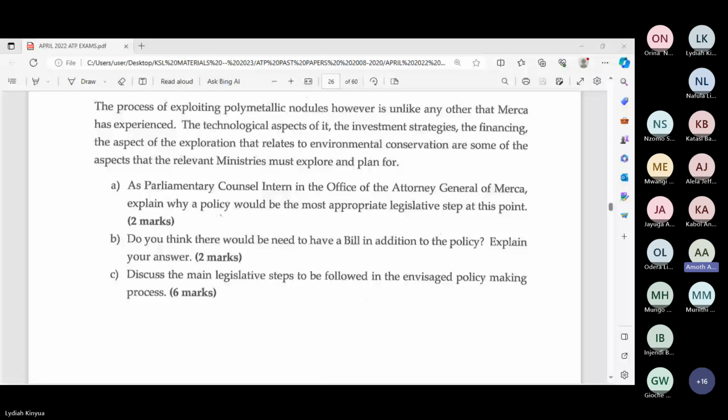Yeah, I think a bill would be okay to add in addition to the policy, because as you mentioned, policies sometimes are not permanent and the enforceability is not as strict. So I think a bill would be good for the permanence and also for it to be able to be enforced better.